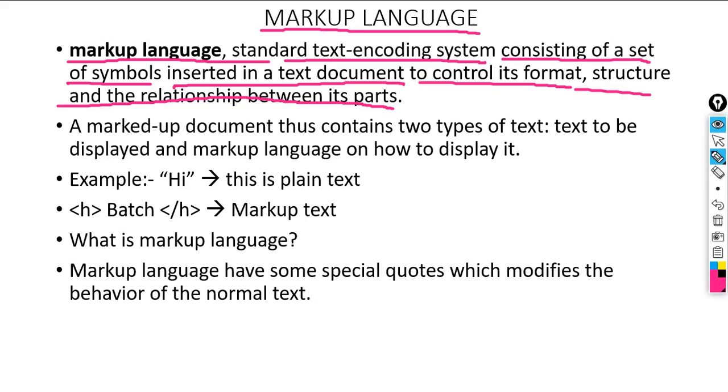Now we have a very good understanding of what HTML is. HTML is nothing but hypertext markup language. We have learned what hypertext is: a digital text with embedded links. What is markup language? A standard text encoding system consisting of a set of symbols which are inserted in a text document to control its structure and format as well as relationship between different parts of the document.